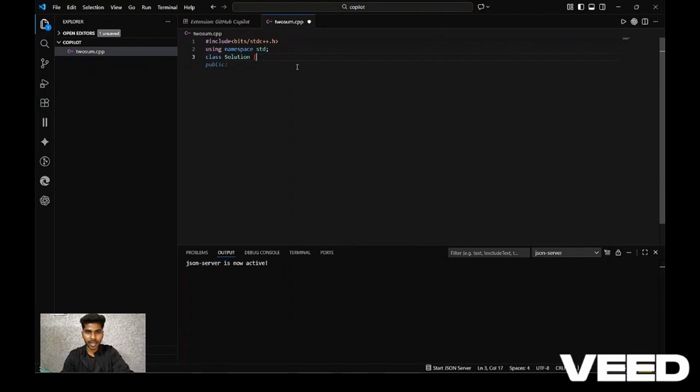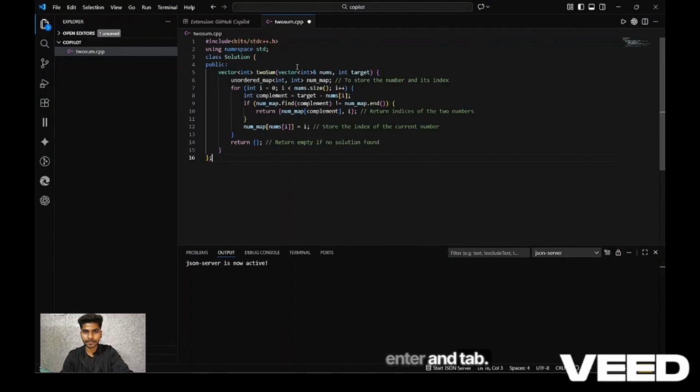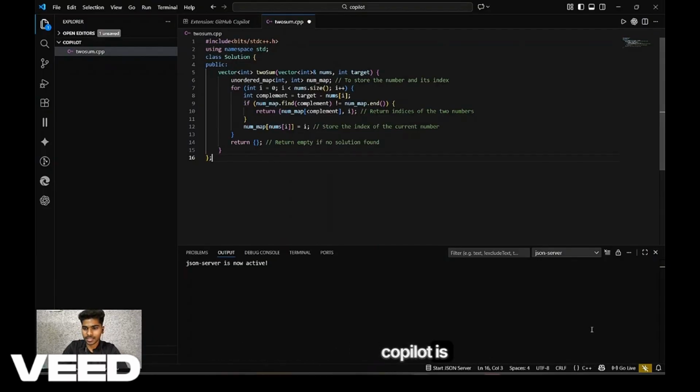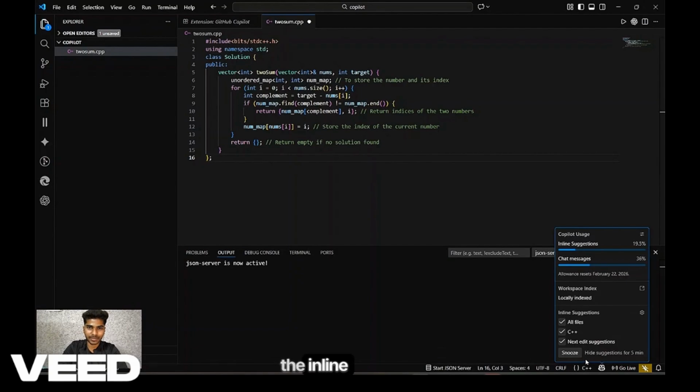Next I hit enter and tab, and boom, with just one tab click you can write the entire program of the two sum problem within seconds. That is the power of Copilot. This is called the inline suggestion, right? You got it right.